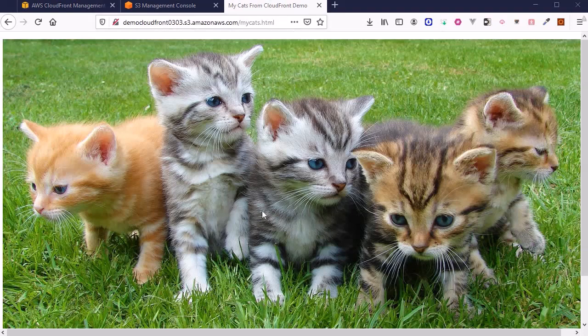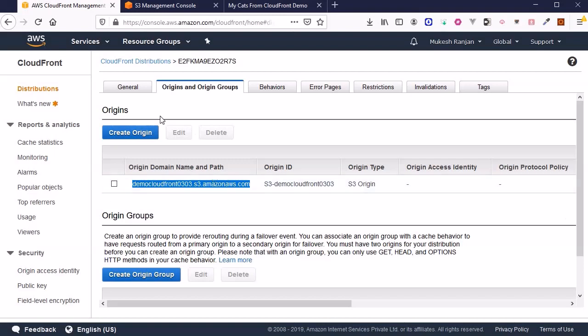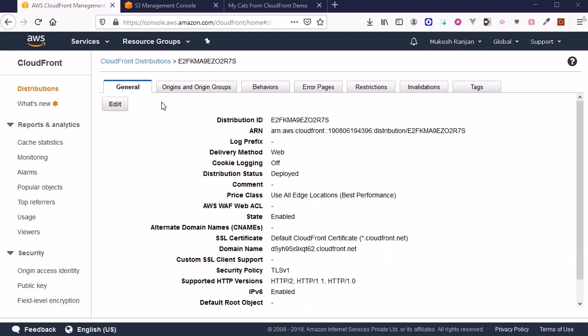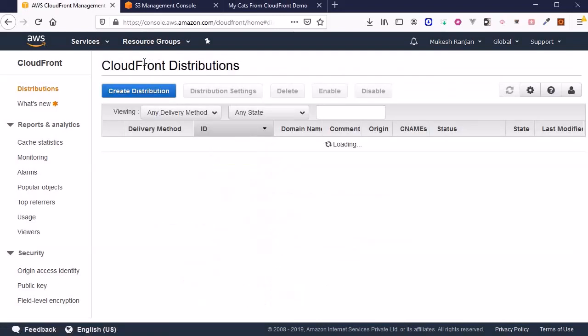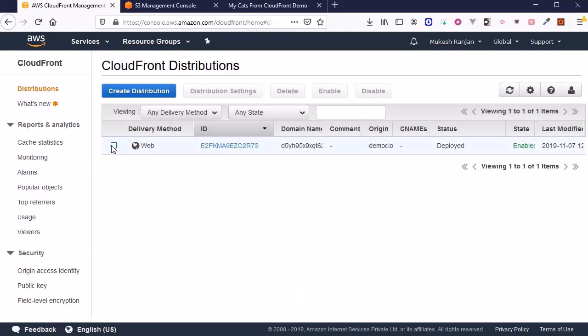Now we have done the exercises. Now as usual, we need to go to the management console and we can remove every service which we have used, as it is a demonstration, else it will be chargeable. So make sure that you remove everything. You should come here and first remove the distribution, and then we will remove the S3 bucket. So we will first disable it.